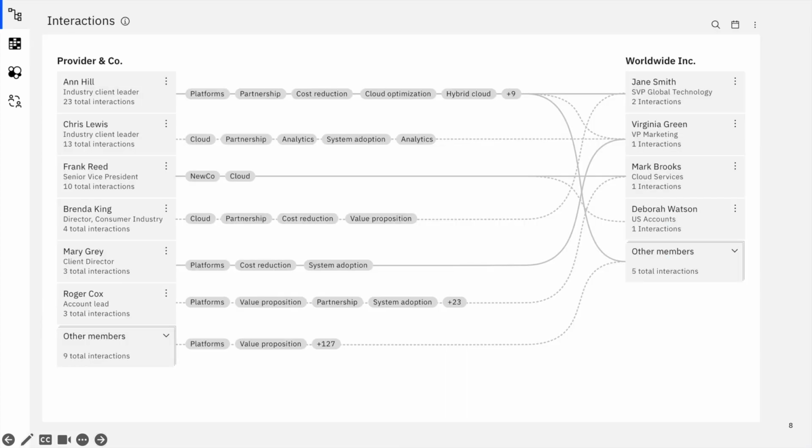discussed. The proposed solution was a visualization that plots the provider organization on one side and the client organization on the other. The 2 sides are then connected with lines that represent interactions, creating a network of the account.